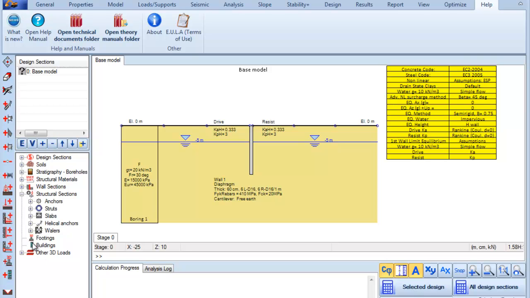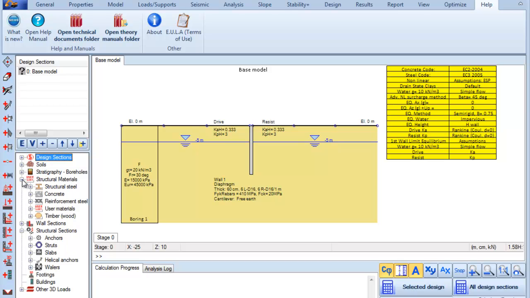In this area there is a tree view that shows all the items that are included in the project. These items are the design sections, soils, stratigraphy and borings, the structural materials, the wall sections, and the structural sections for all the supports.